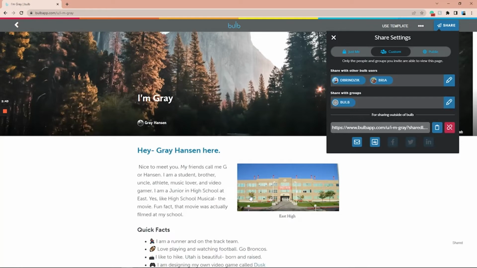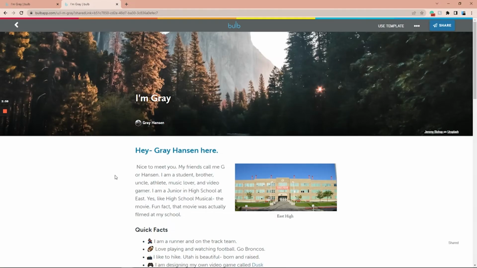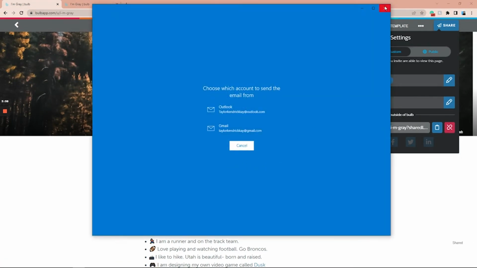Another popular way to share a Bulb page is through a private share link. Using the private link means anyone who receives the link can view your page and they do not have to have a Bulb account to view it. You can use the clipboard icon to copy this link and then paste it in an email, document, application, or presentation to share it out. There is even an easy email icon to help you quickly email your private share link to anybody.